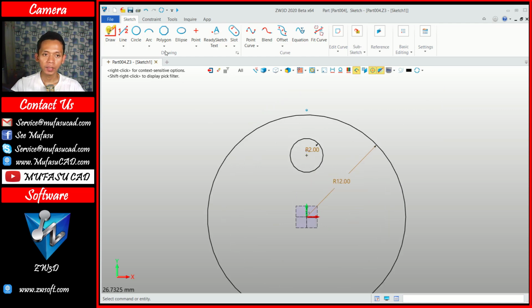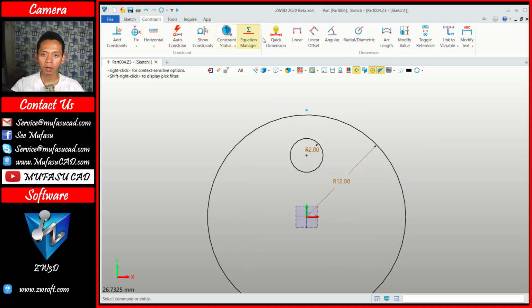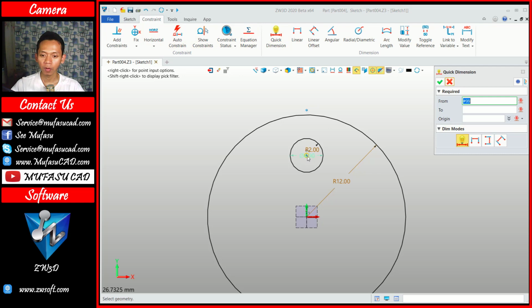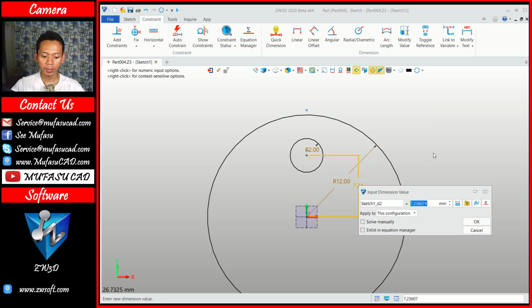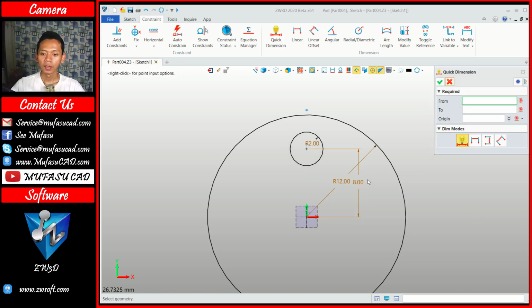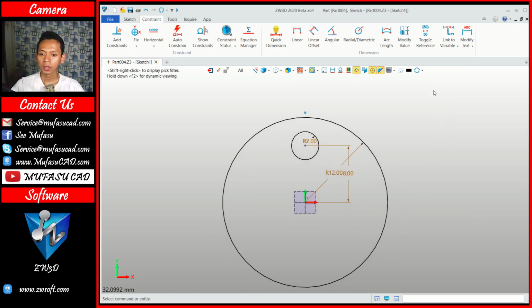and now I will give this 10. You can click constraint, then click quick dimension. You can click a center point into the center point, and we give this 10 into 8. Okay. Next I will use a circular pattern.